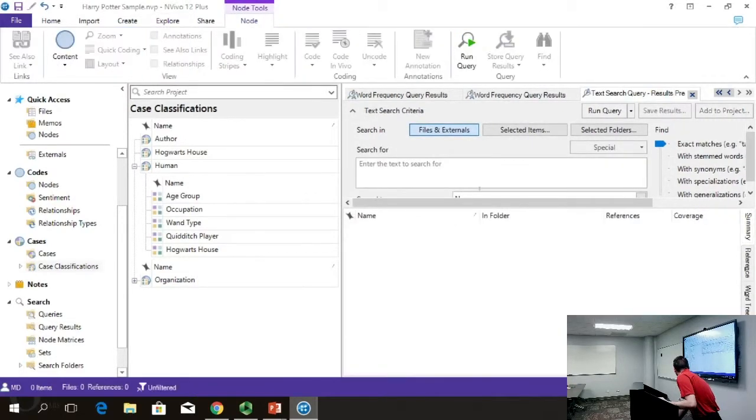Text search. So this is like Control F on your keyboard. You can search for exact words or exact phrases. So maybe we can say Quidditch cup. If you're looking for an exact phrase, like many web browsers, you need to enclose it in quotes. And again, you have the same options as before. You can select certain files. You can select stemmed words or synonyms.